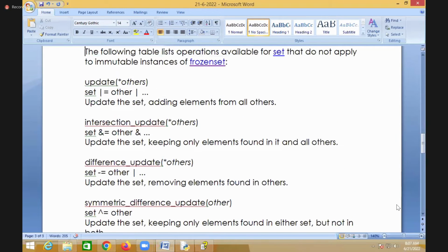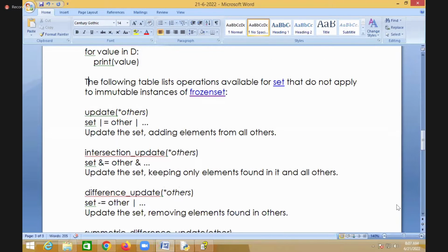Okay, now if you see this one, right? The following table lists operations available for set that do not apply to immutable instances of which one? Frozen set. Okay, so we have seen already the add method and the remove method, right? So add is a method which is used for adding how many values? Only one value. Add is used for adding only one element.